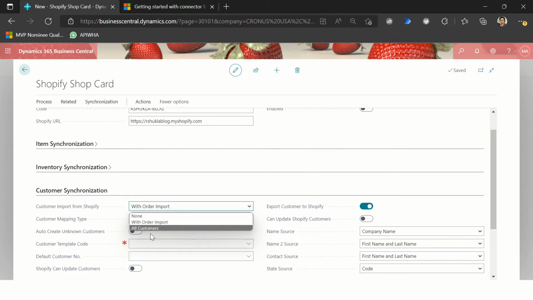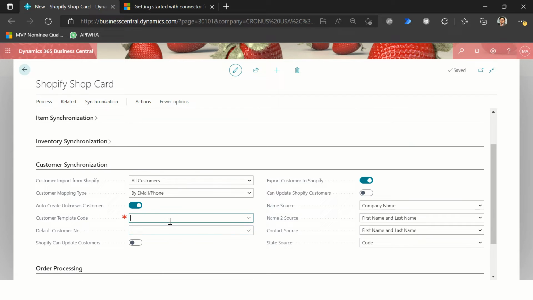Okay, now let's say I'll go with the option of all customers. And then I will say email, phone. So that's going to be the uniqueness of my customer. Okay, and then I'll say auto create customers, unknown customer, which is good. Just create a template. Can update Shopify customer, or I can say can update this.